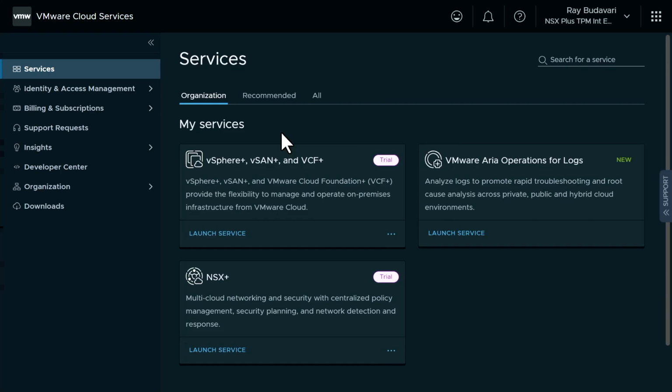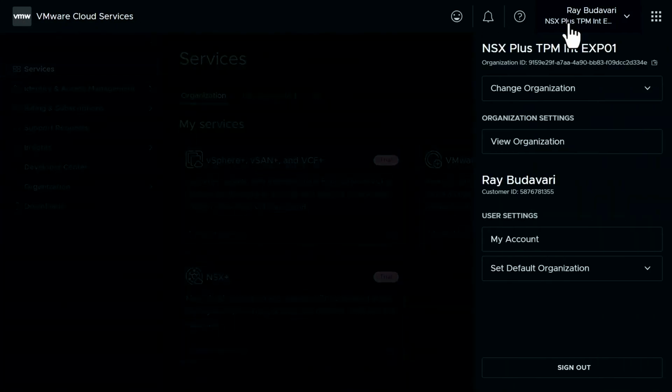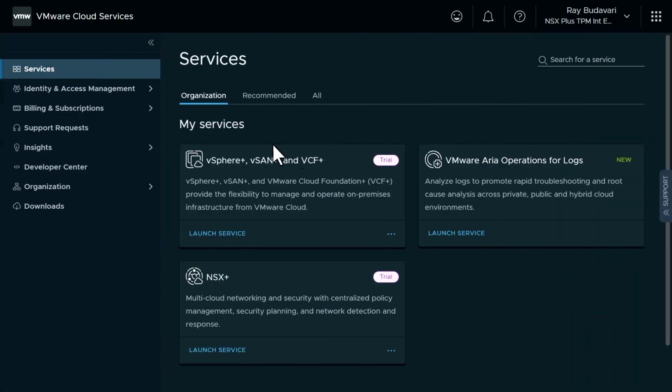Okay. All right, so first you can see that this is the VMware Cloud Services portal, the same place where VMware delivers all of our software that's delivered as a cloud service. I have my environment here. You can see we have services for vSphere Plus, NSX Plus, and of course, I'm going to jump straight to NSX because that's my world, right?